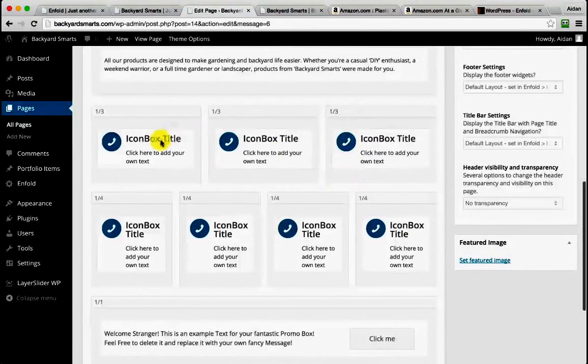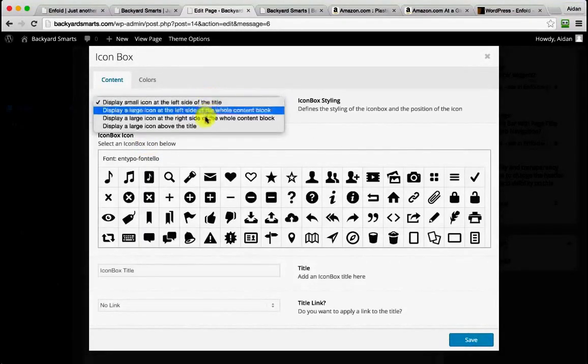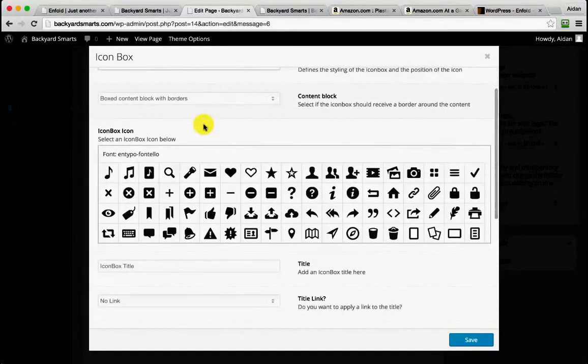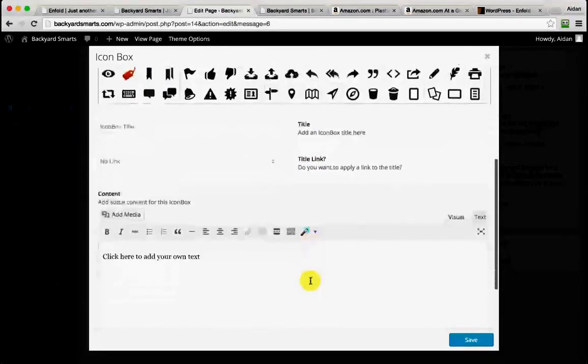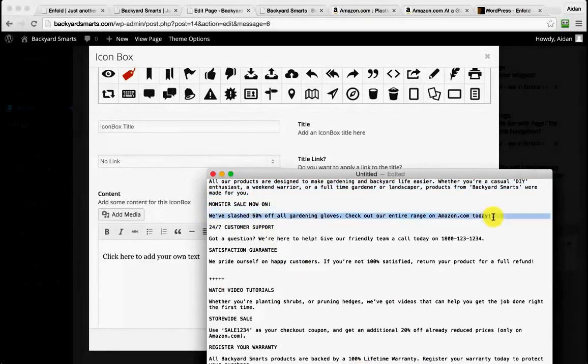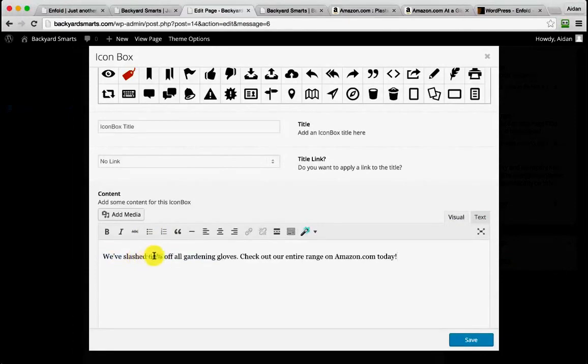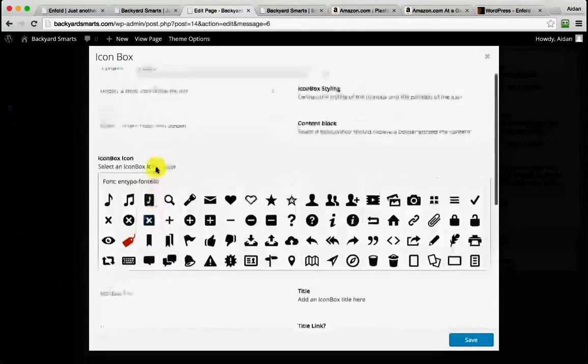Okay. Now these icon boxes, I'm going to click on them to edit them. And for these three, I want a large icon to be displayed above the title. Okay. And what we can do, we've got a whole bunch of different icons that we could use. This one here might represent a sale, so that's what I want to put in there. And then I'm going to use this text here. So I'm going to give it a title.